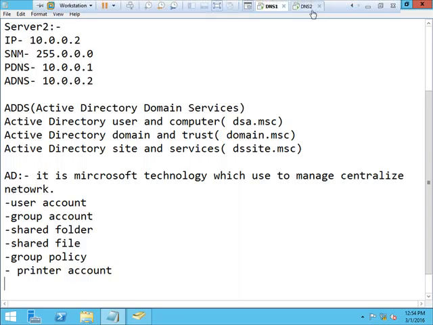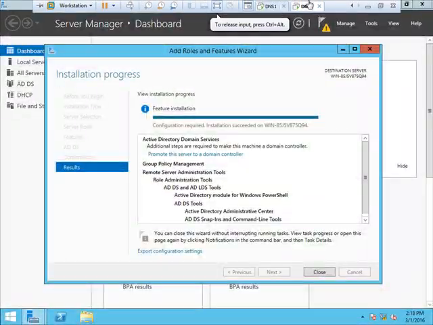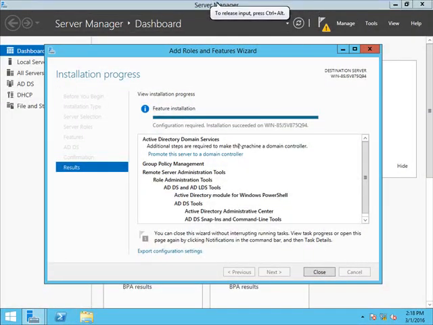So it is basically a centralized network which is used to manage infrastructure. Now move to the second server. This is the second server. Promote this server as a domain controller. Click this.